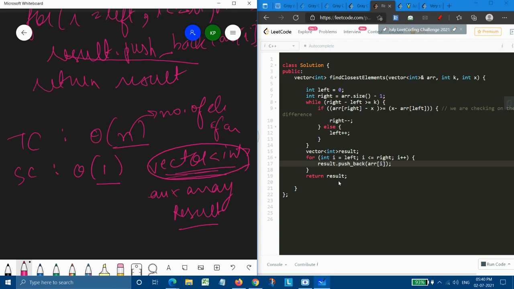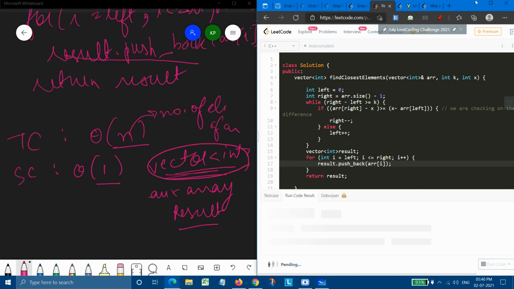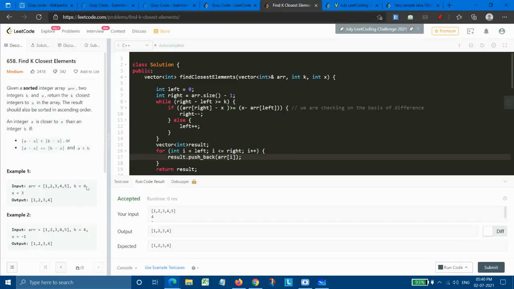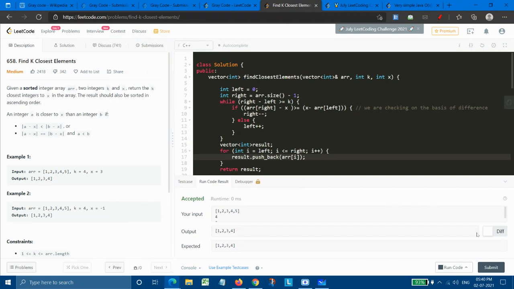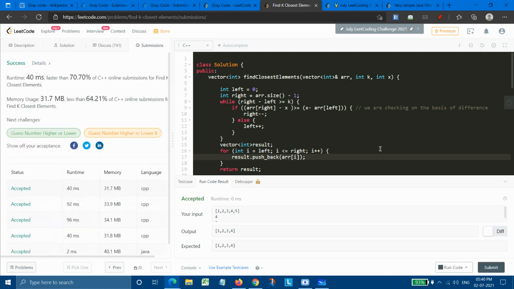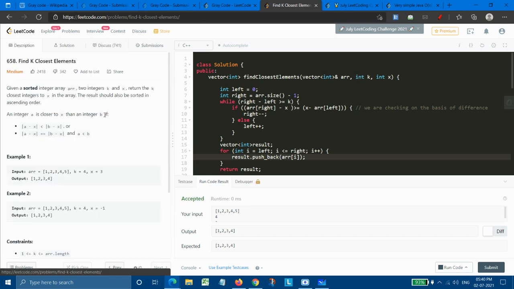So these were the two approaches, one using a heap and another using the two-pointer approach. Basically the two-pointer approach harnesses the condition of a sorted array. So that's why it is better to use this two-pointer approach rather than using a heap here. But if the array was not sorted, then we could have used the heap solution.